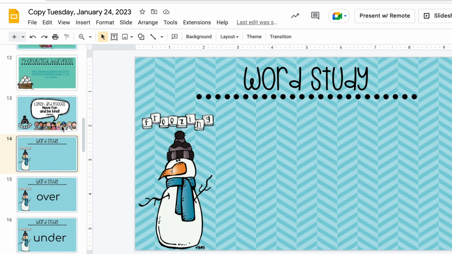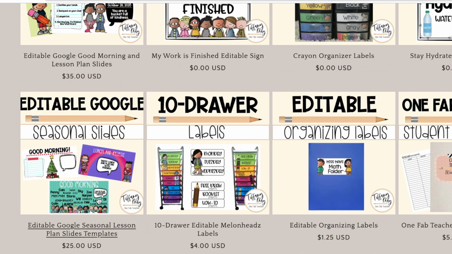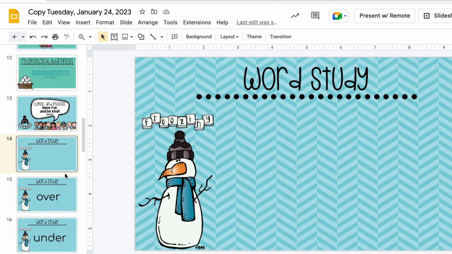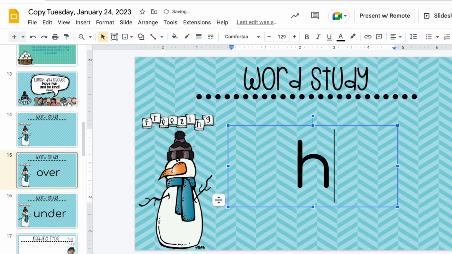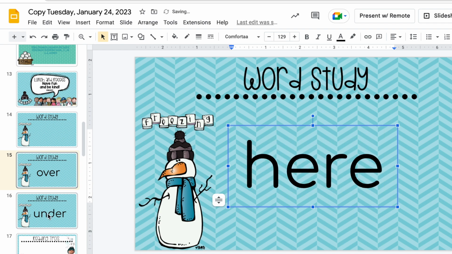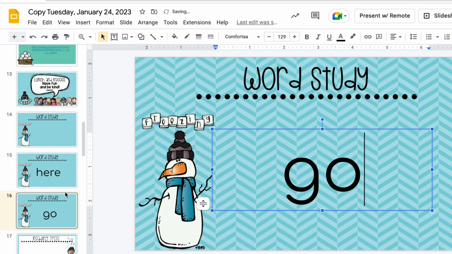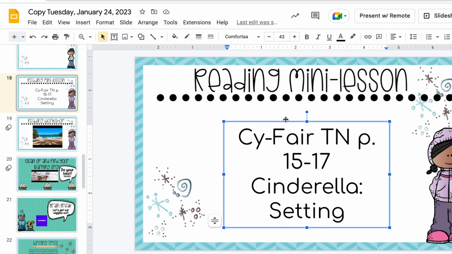Now, these are the seasonal slides. So right here, these are the seasonal ones if you choose the seasonal ones. This is why I say it makes it so much easier, friends. If I need to change the word here for Tuesday, okay, Tuesday, our word is here. Then the next word we're going to do is go, and it just changes. It's just a nice, simple flow, guys.